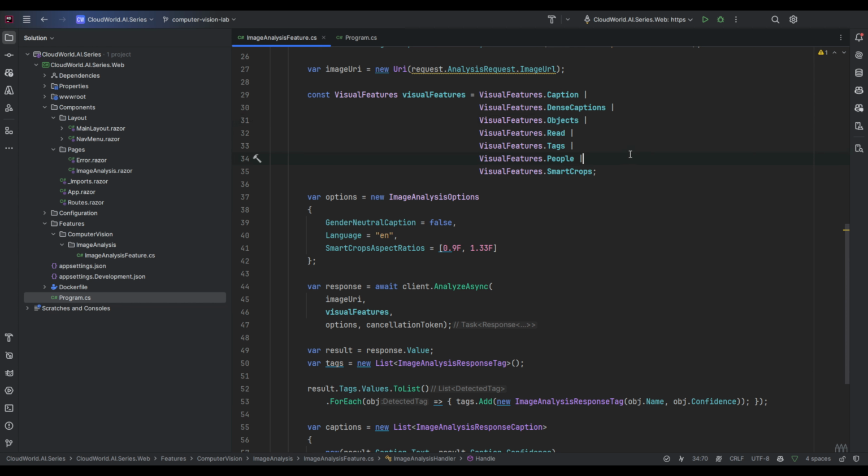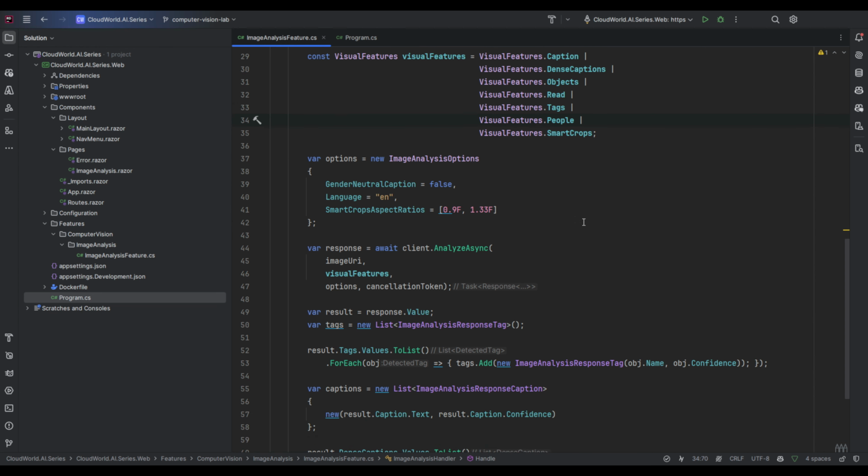It is going to identify and locate people in the image, and we also have the possibility to create smart crops. This is to create small thumbnails based on the base image, focusing on important pieces of the image without losing any important side of it.